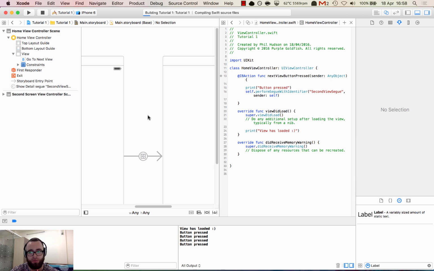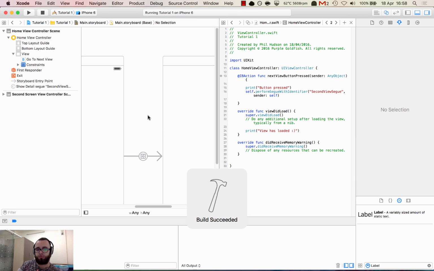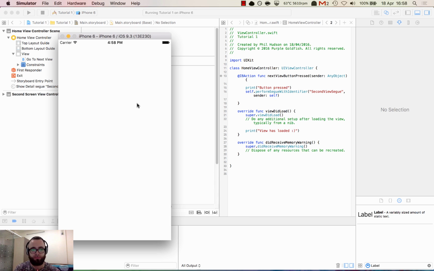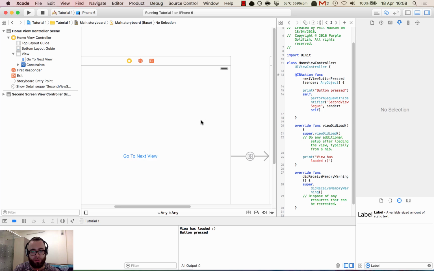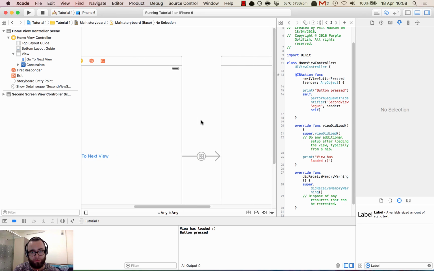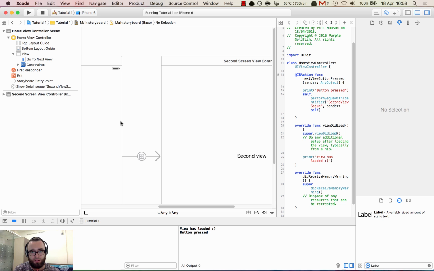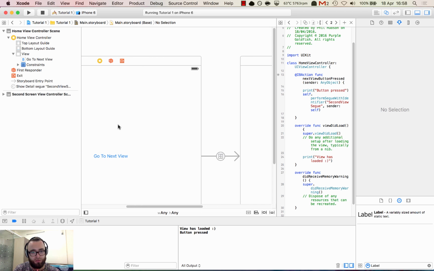So let's run this, see what happens. And there we go. So we've gone to the second view. And that's basically how you navigate between screens. That's one of the ways you can navigate between screens. It's quite nice because it allows you to see visually the connections between your interface components, your views, and typically how the user would flow between different parts of the application.